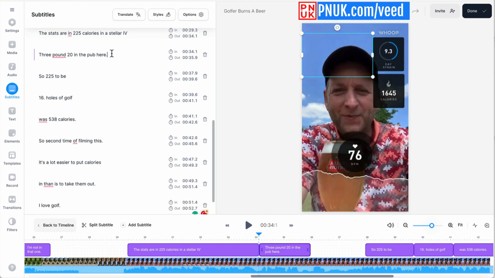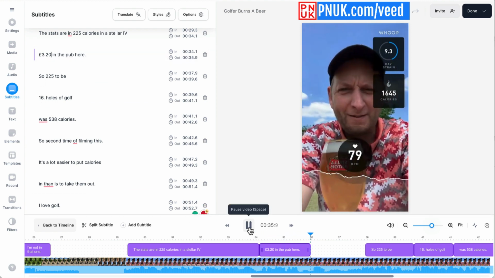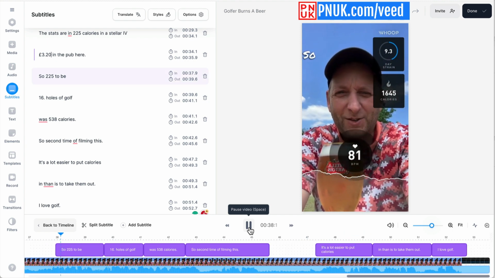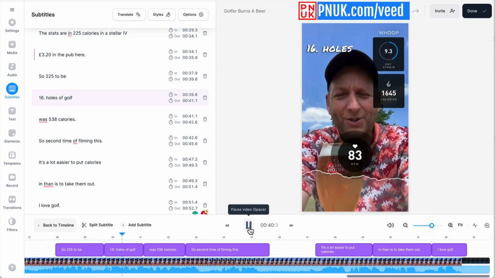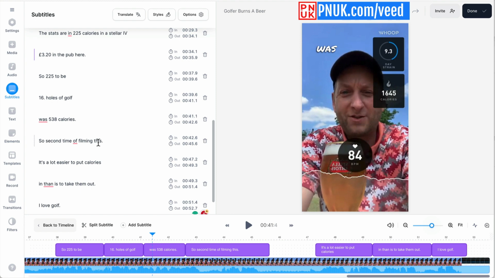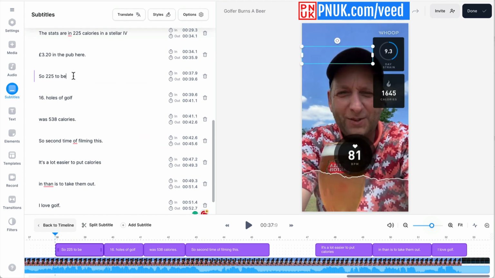Let's just check that. £3.20. I might change that for a, easier to read, is it? What's that look like? £3.20 in the pub here. So 225 to beat. 16 holes of golf was 500. Right, that was wrong, wasn't it? To beat. This was to beat.